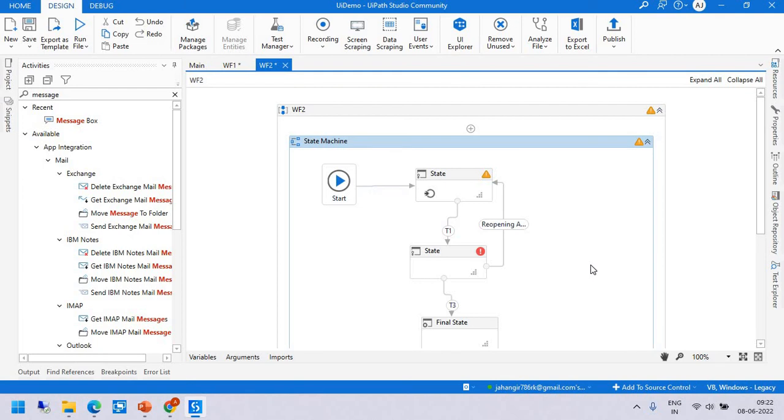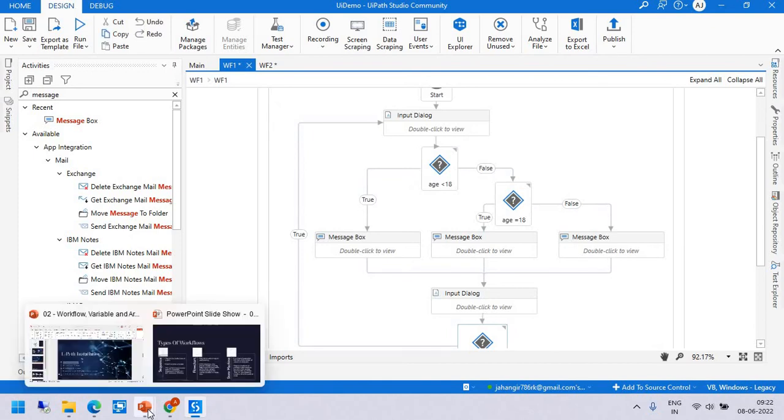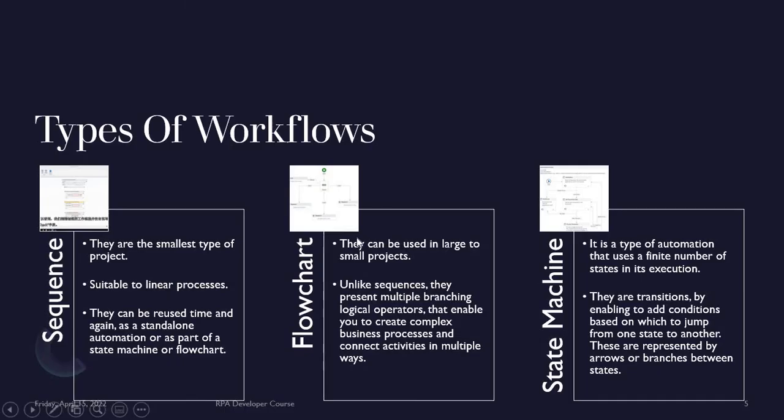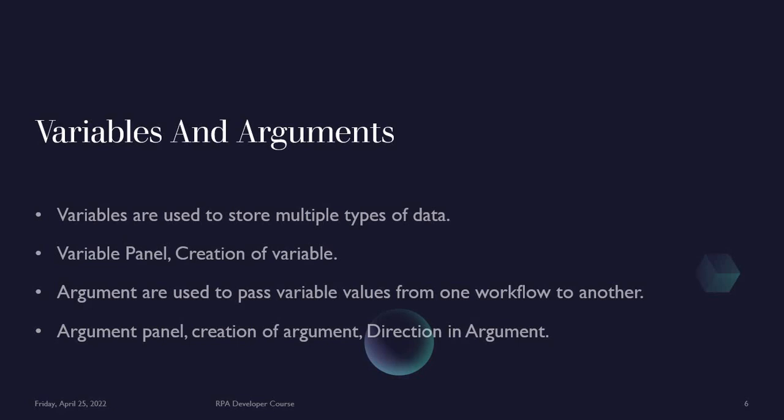Is it okay? Okay, Jabbar. Then let us just see what is the next slide. We will not go with the slide, we'll just see what is the next topic. Next topic will be variables and arguments, that we will do tomorrow.